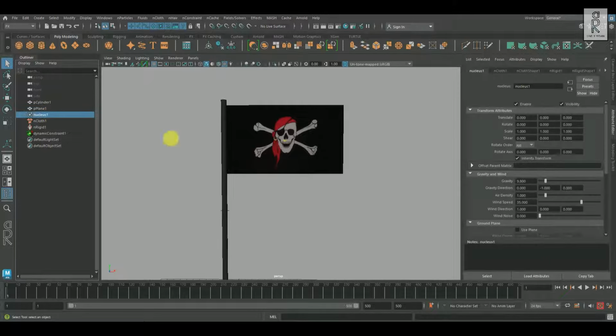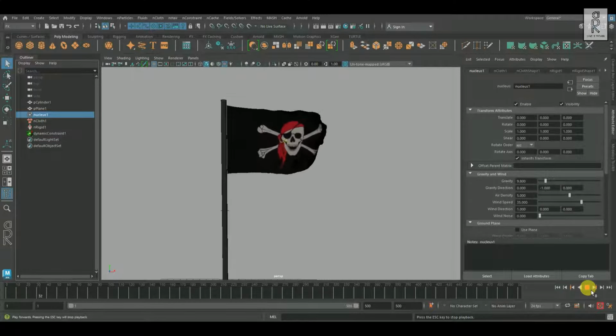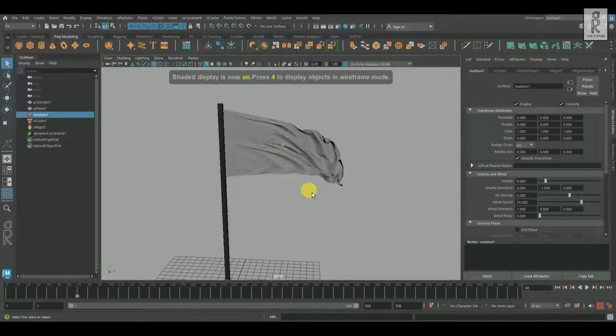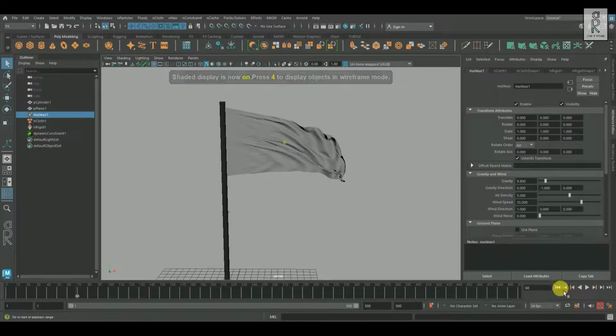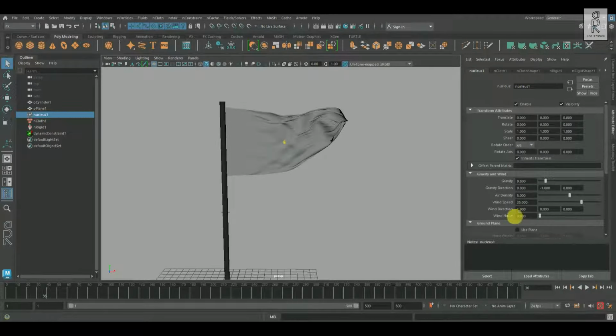Now select this nucleus, and increase the air density to 5. And let's see how is it looking. I will press 5 for shaded mode to see how it looks. Let's increase the wind noise to 1, and see the result. If you want, you can change the wind direction from here as well.